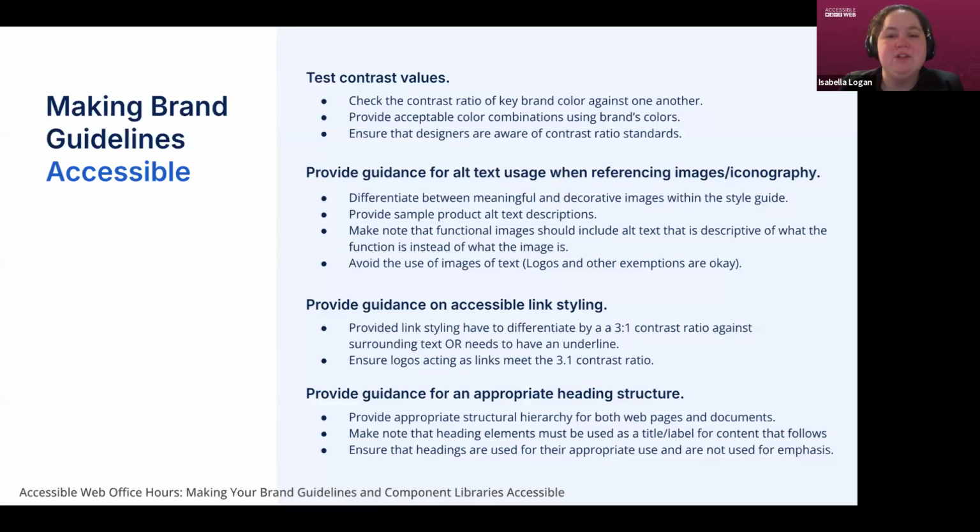Make sure that images of text are also avoided. There's a few exemptions, such as using logos, graphs, screenshots, and diagrams, but in most cases you should not be using an image of text. Links need to be styled in ways that are distinguishable from surrounding text.